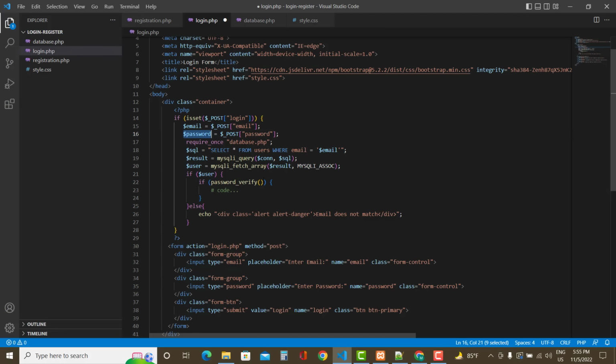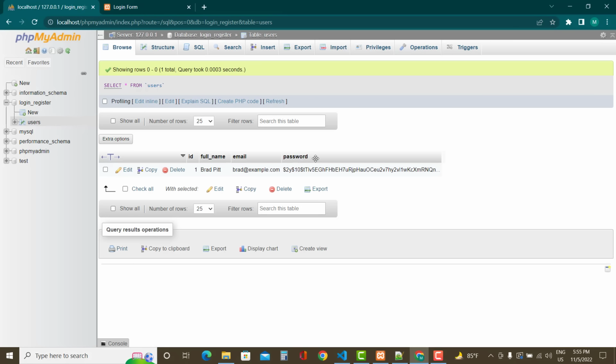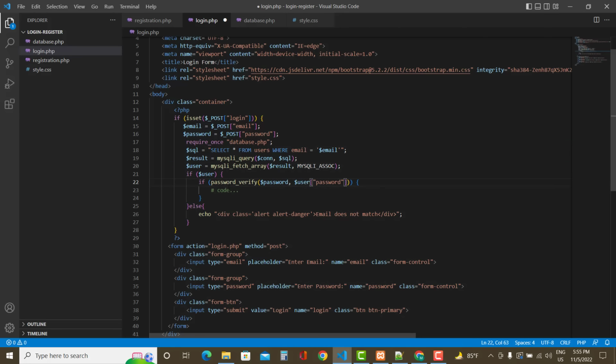So here the first argument will be the password provided by the user, and then the second argument will be the password stored in the database. In that case, we can access it through the user variable. As you know, it is an associative array, so the key will be the name of the column, the password. If password_verify returns true, that means the password matches, then we can allow the users to log in.